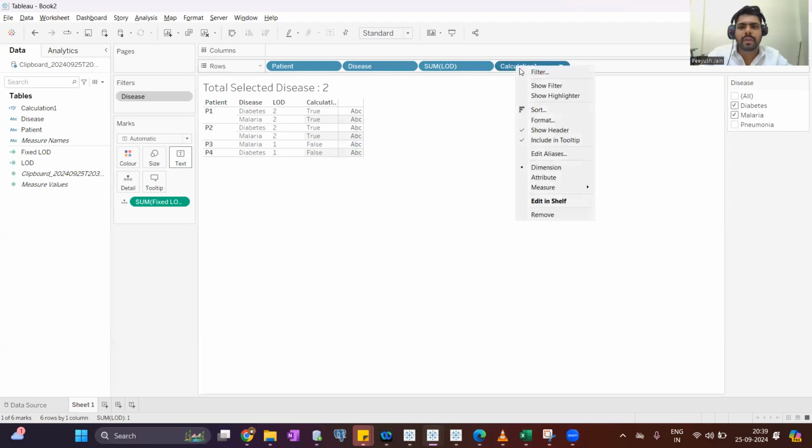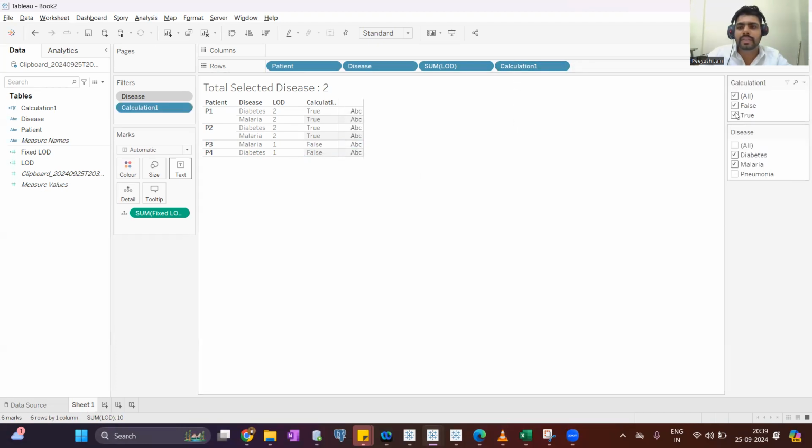Now what can we do? We can show this as a filter and just select true. Now it is showing only those patients having all the selected diseases. So among all, P1 and P2 have diabetes and malaria both. Now if I select diabetes and pneumonia, we have P1 and P4. So P1 and P4 have both diseases.